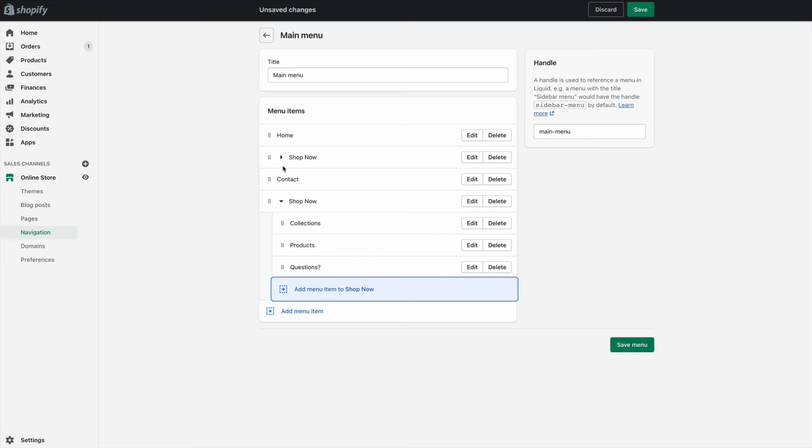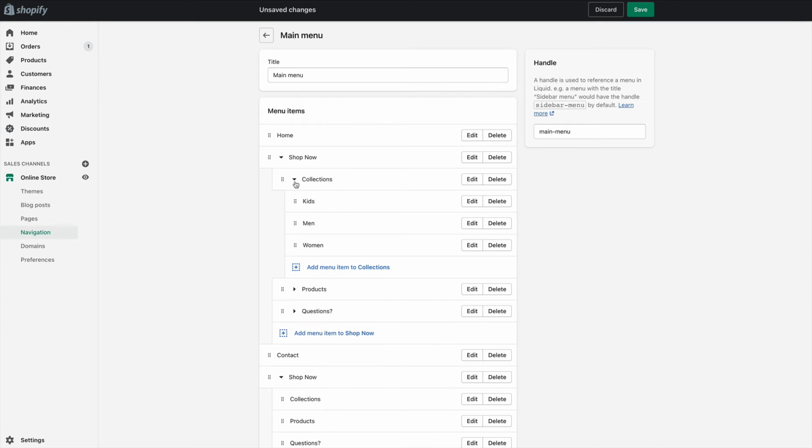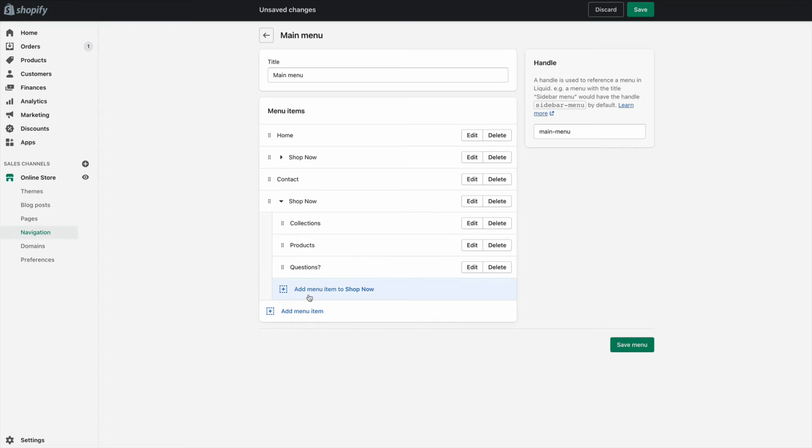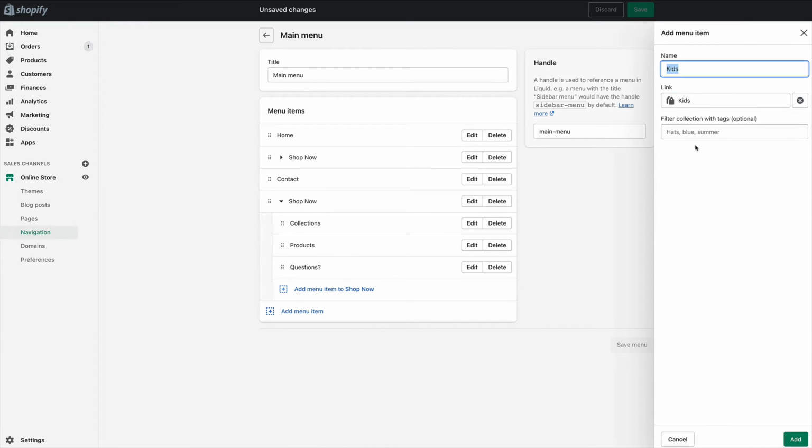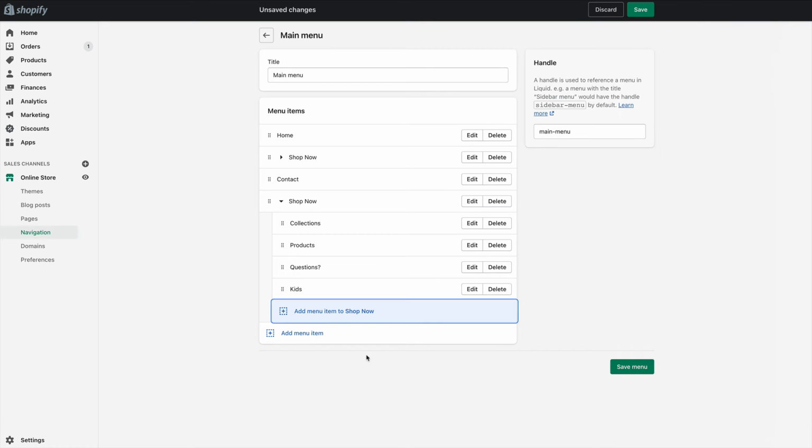So for collections, we had, let me take a look real quick. We had kids, men, and women. So I'll create a new one underneath Shop Now. And this is going to be our kids collection. And once I have that created, I now want to nest it underneath collections.